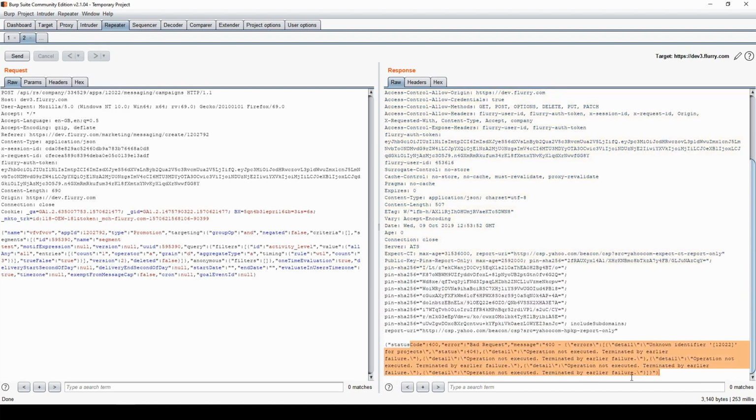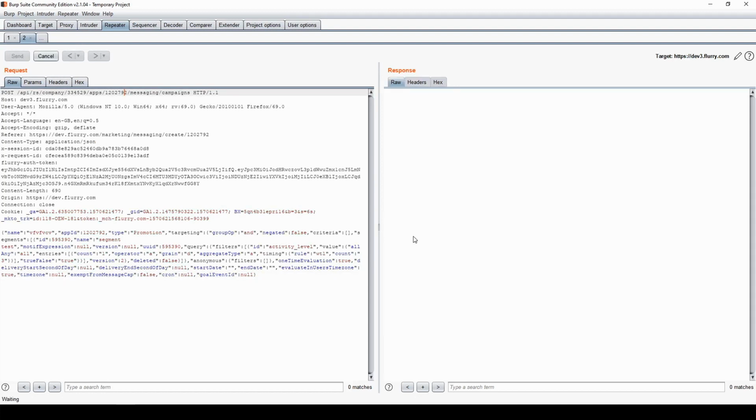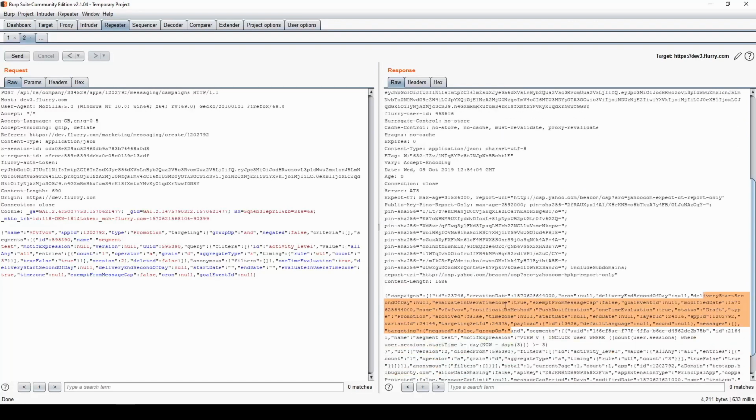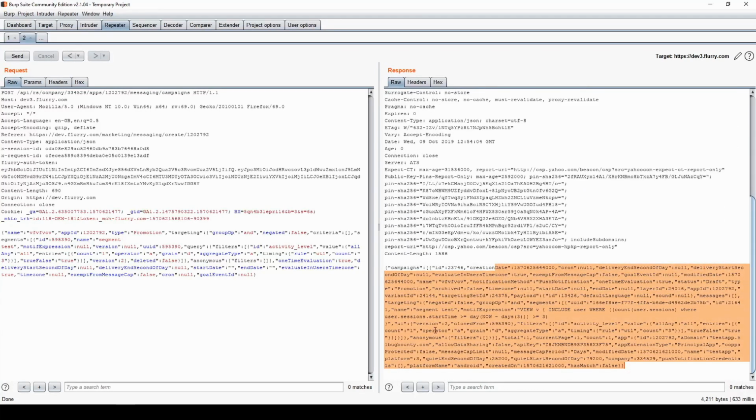Scroll down here. Okay, bad request, unknown identifier. So all we need to do is just go back, send it again. Okay, and that's sending us valid data. So we'll just have a play around here.